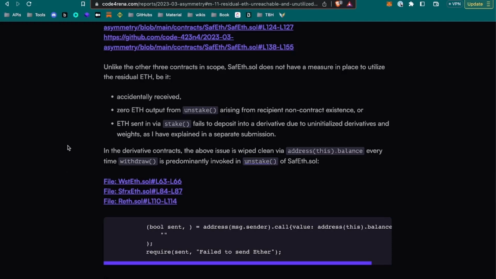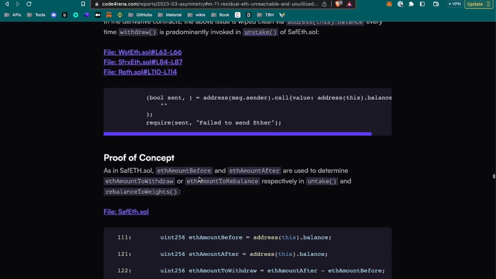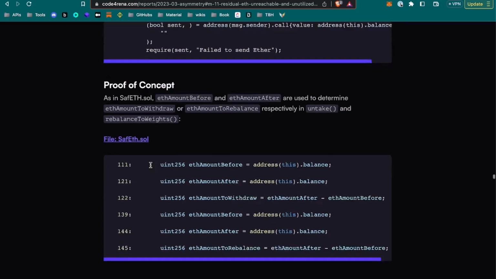Interesting. In the derivative contracts, the above issue is wiped clean via the address(this).balance every time withdraw is invoked in unstake of SafEth. But it seems it's not done in SafEth, apparently, as SafEth's ETH amount before and ETH amount after are used to determine the amount to withdraw, or the rebalance, respectively, in unstake and rebalance.